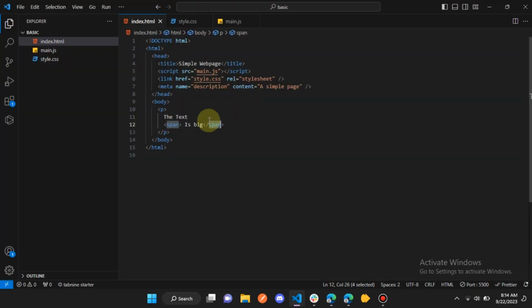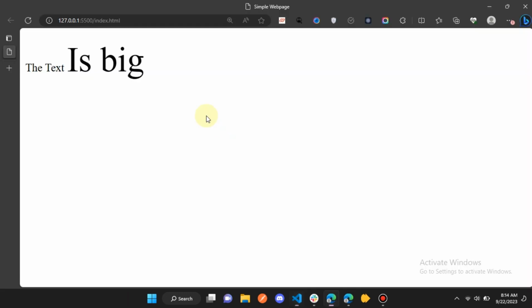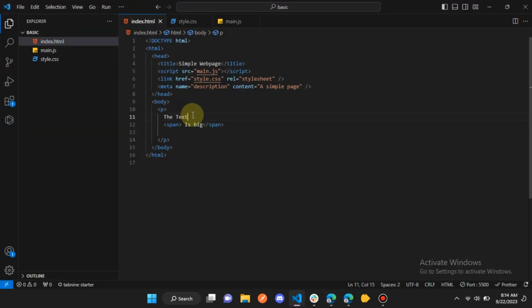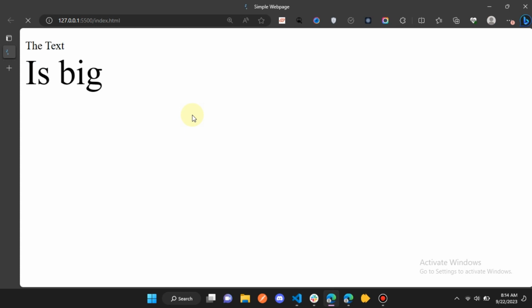This text is big, and if you want to make something break a line, we have a break line tag, or br tag. So let's say you want this to come down, you could just do something like this, br, save it, then it comes down. So that's like a breaking line.